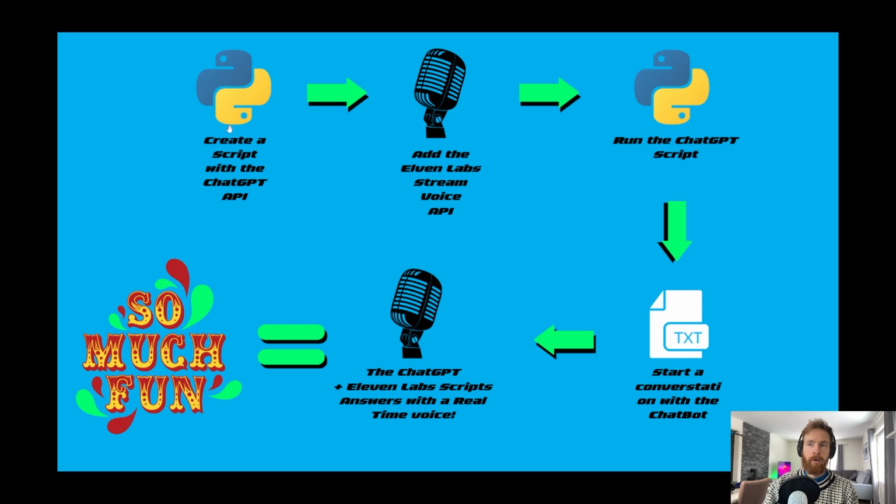We just start by creating a script with the ChatGPT API. Then we add the 11 Labs API on top of that. Then it's basically just to run the script and start a conversation with the chatbot. You can do it in a terminal or you can do it in Google Colab. That's up to you. So when we get the answers back from the chatbot, it will be in a real-time voice. It's so much fun, and it's been so much fun actually.